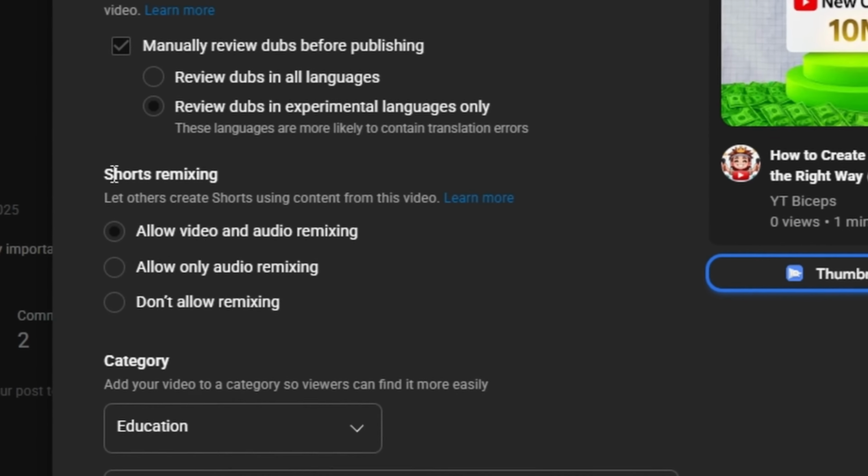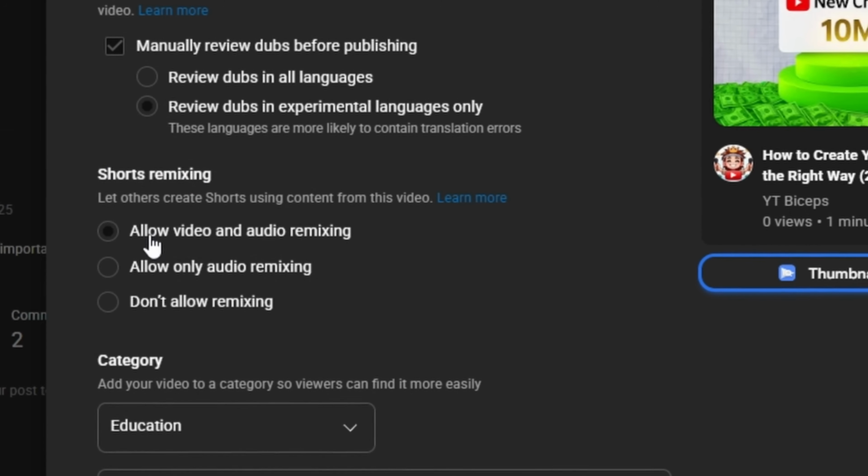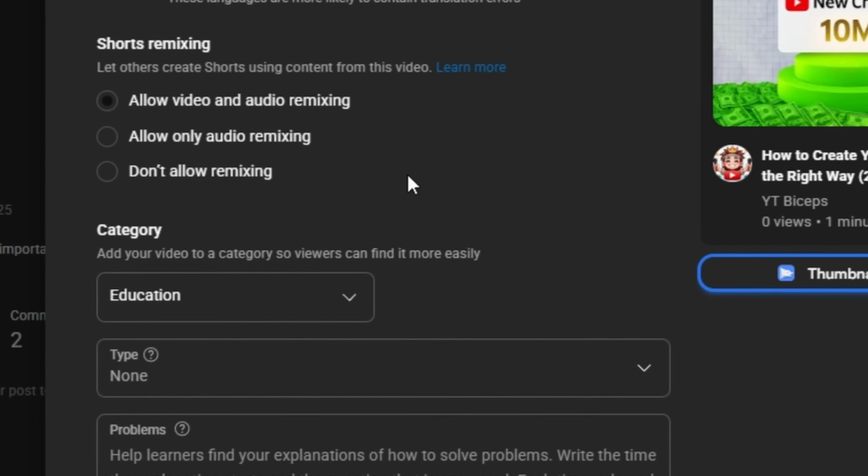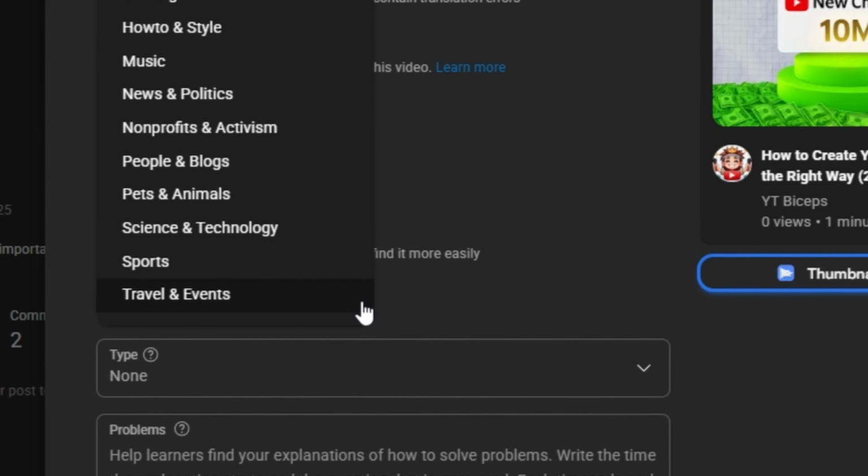For the Shorts remixing option, select Allow video and audio remixing. This can help your content get additional exposure if your clips go viral. Finally, choose the appropriate category for your video. For example, since my video is educational, I select Education.